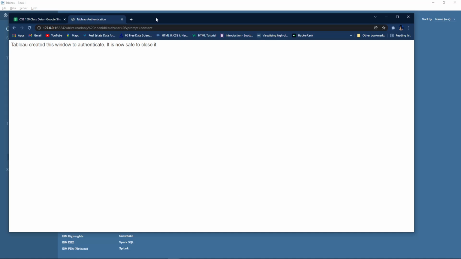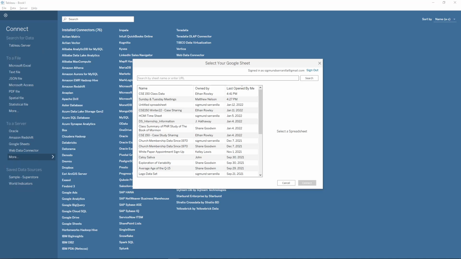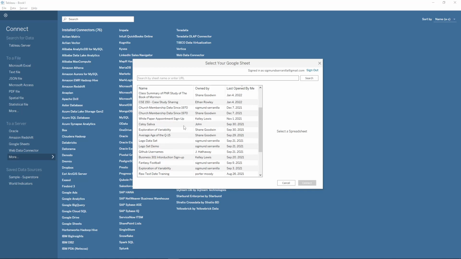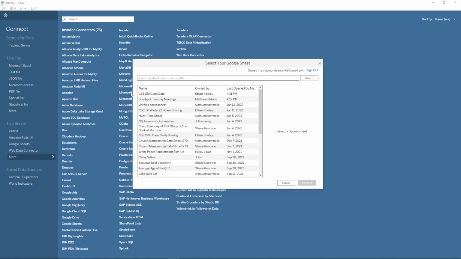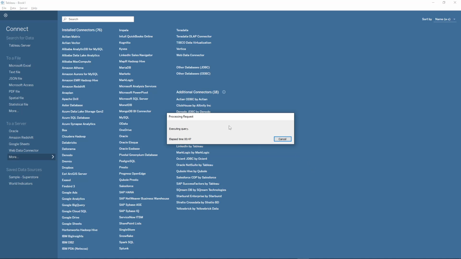Now since it's there, I can close that part of the browser, and right here it gives me a couple of options on what I can open. As you can see, I have a bunch of different data sets here that I can use. The one I'm going to be using is the CSE 150 class data. I'm going to connect and just give it some time.